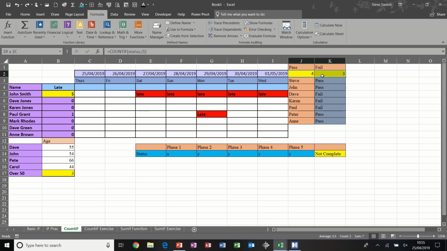So if I just delete those 2 off, and just type equals COUNTIF in there. COUNTIF status, comma, click on the criteria. So I could have put the word pass in quotes, but I like to do it like that with a little cell reference. Close the brackets, click the tick, comes up with 4, pull it across. Because I'm using names, I don't need to worry about dollar signs. It just pulls it across. The J1 moves across to K1, which is what I want it to do.